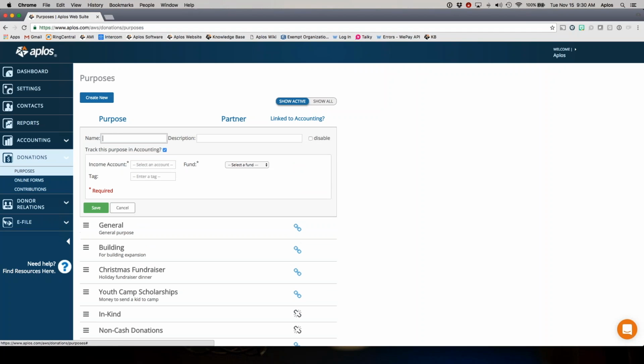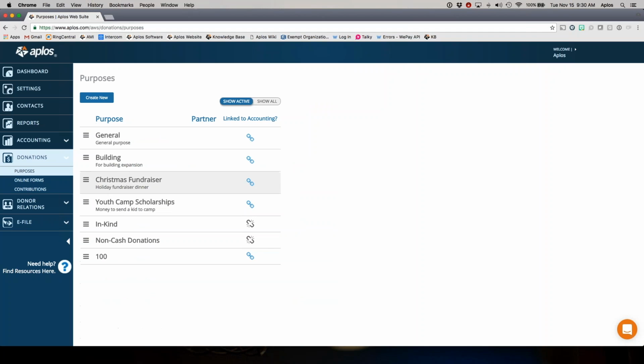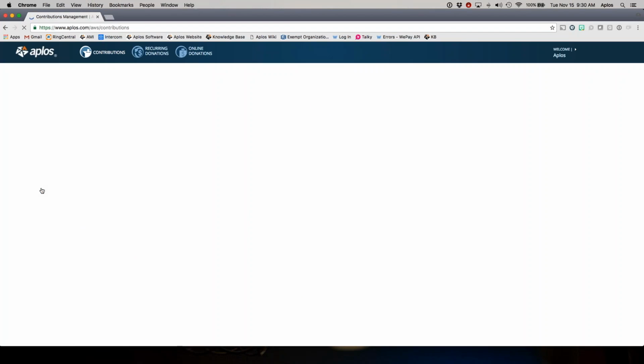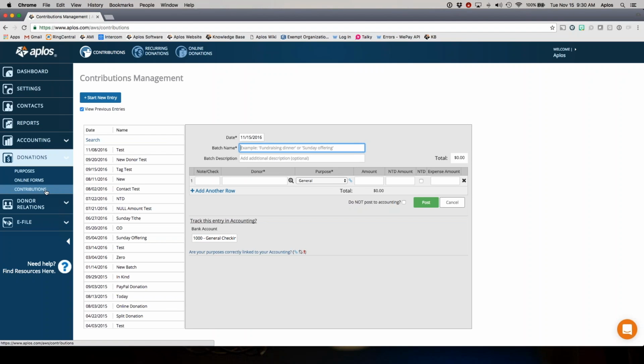So you can create a new purpose here, put in a name. Description is not required, but is optional. Choose your account, your fund, and click Save. Then you'll use these purposes when recording donations. So we're going to skip to contributions management and show you how to do that.